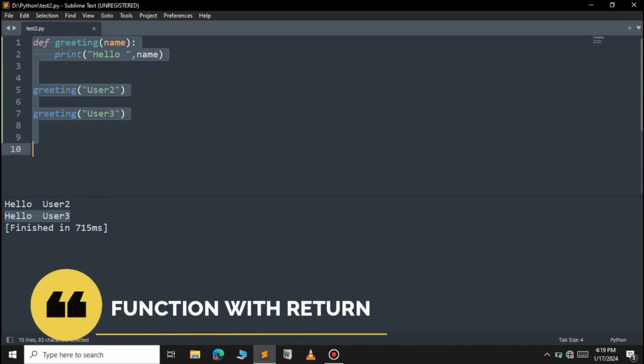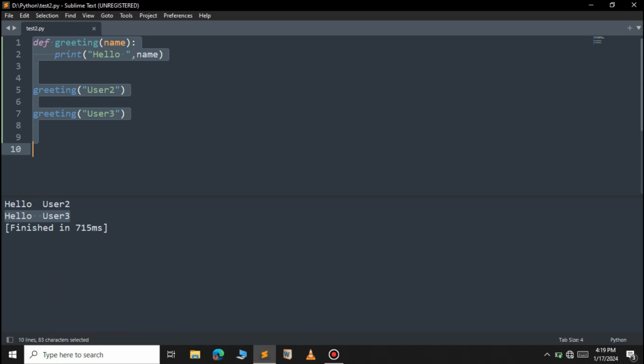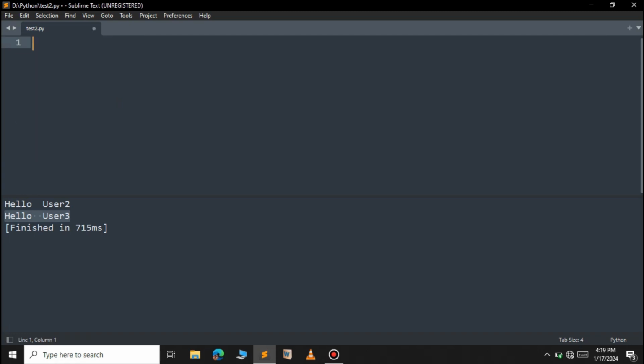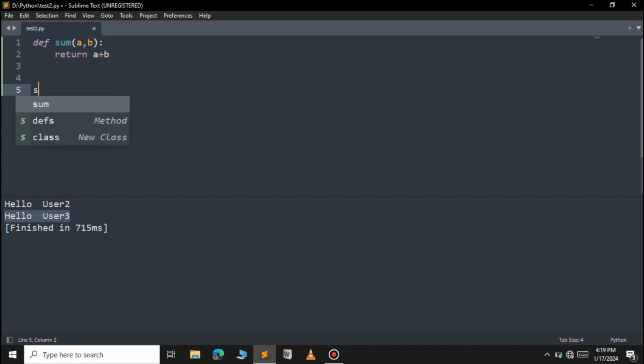Now let us see a function with a return value. To explain this, we will take a simple example of adding two numbers. So let's define a function that takes two values, a comma b. These values will be passed by the user when calling the function. So we simply return a plus b. Now we have defined the function. Let's call the function with some values. So sum of 10, 20. Let's save this and run now.